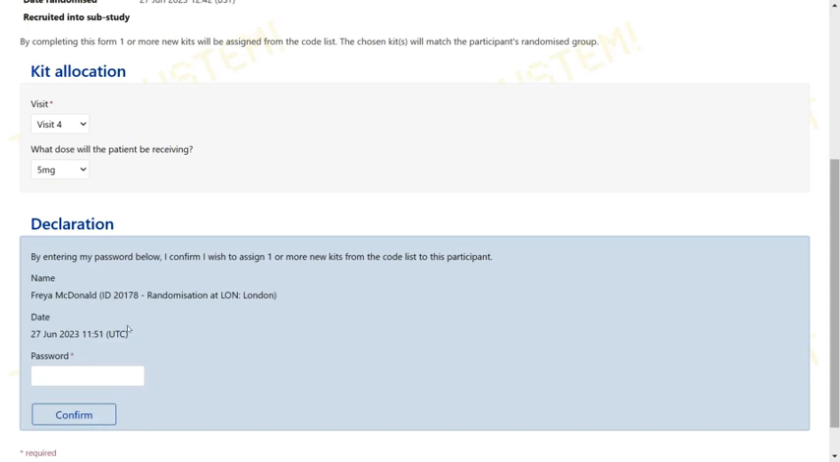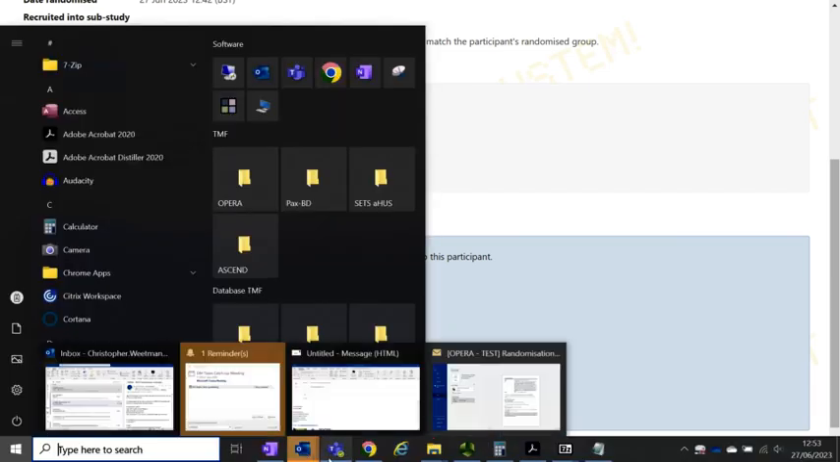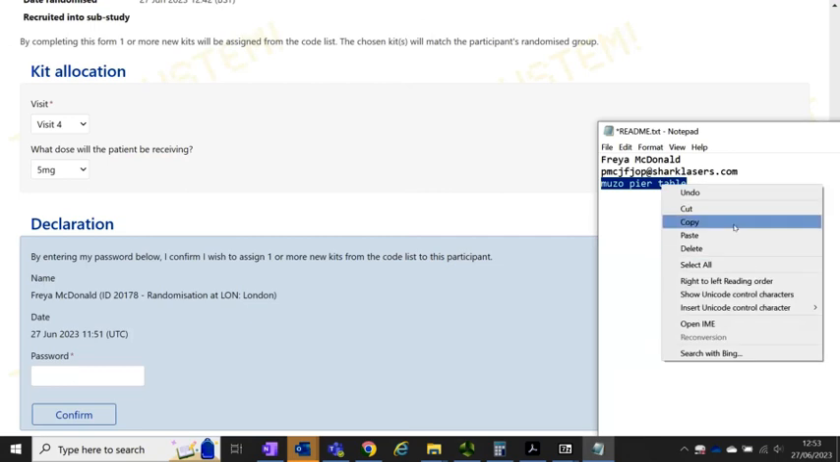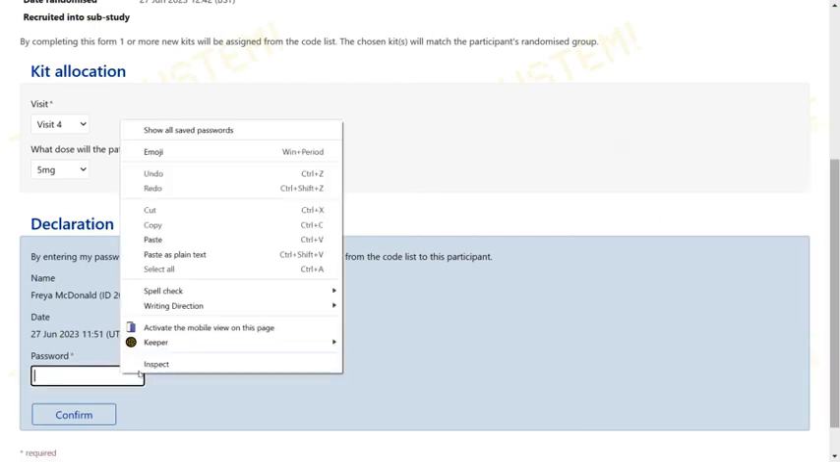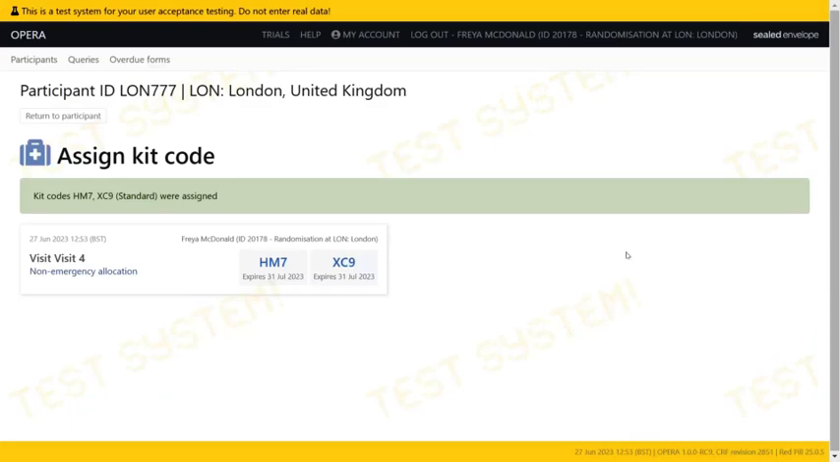After that is indicated, all we need to do is enter the password and press the confirm button to continue. In this case we are using a test user, so this will be the test user Freya McDonald, and it'll be her password. In real life, of course, it will be your own. And confirm. And you get a banner at the top of the screen indicating that the kits were assigned and what the kit codes were. The kit codes can be used to enter any prescriptions that are required.